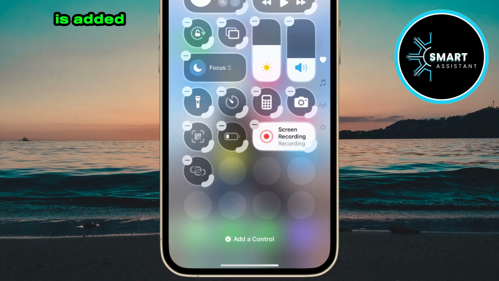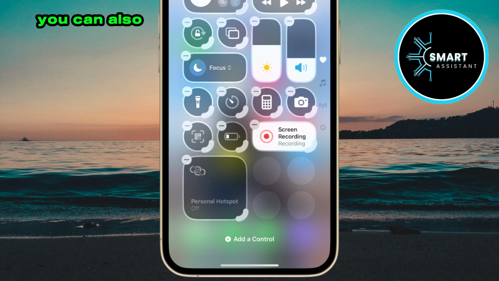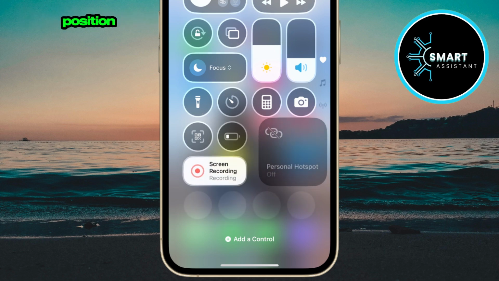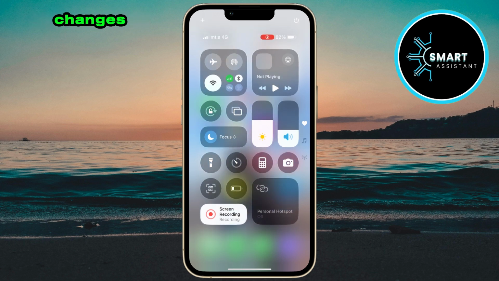Once the button is added, you can tap the little hook in the bottom right corner of the button to make it larger or smaller. You can also place it wherever you want within the control center. Just tap and hold it, then drag it to the desired position. When you're happy with how it looks, simply tap anywhere on the screen to save the changes.